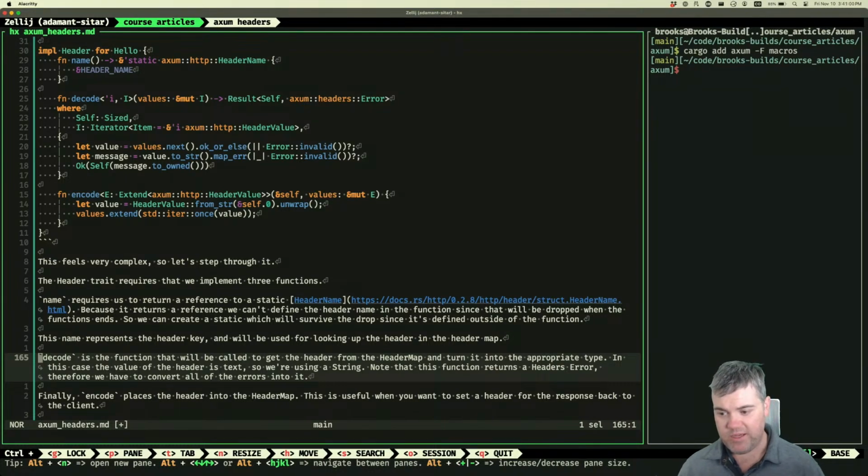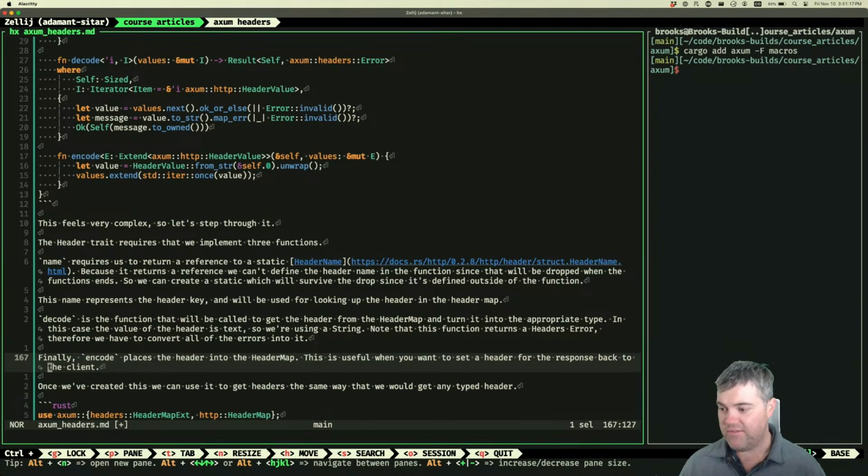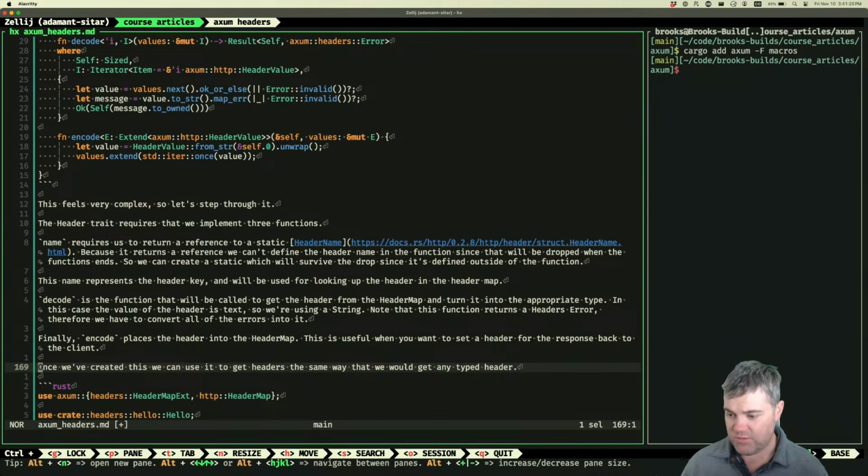Decode is the function that will be called to get the header from the header map and turn it into the appropriate type. In this case, the value of the header is text, so we're using a string. Notice that this function returns a header's error. Therefore, we have to convert all of the errors into it. Finally, encode places the header into the header map. This is useful when you want to set a header for the response back to the client. Once we've created this, we can use it to get headers the same way that we would get any typed header.